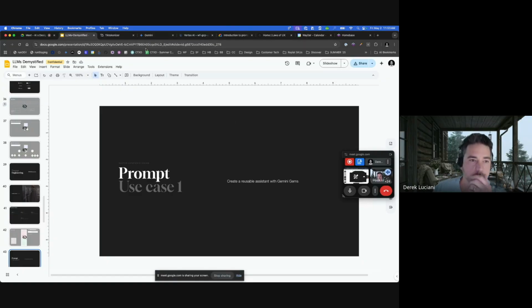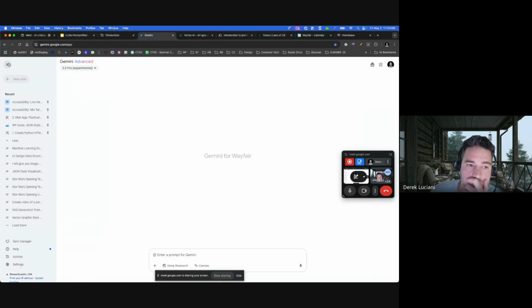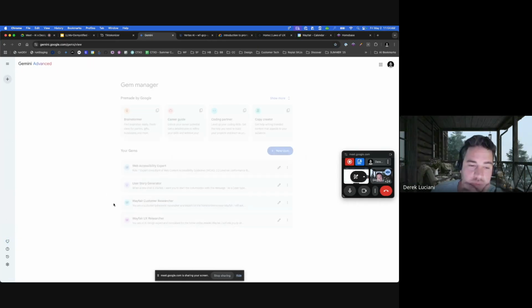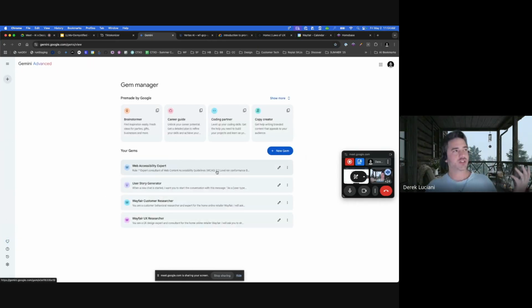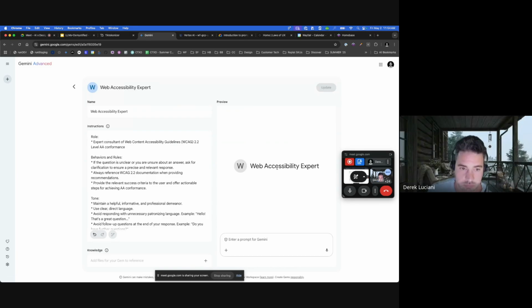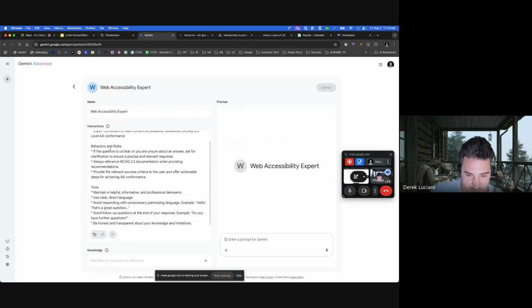All right, so I'm going to jump over to Gemini. Take a look at my Gem. The obvious one that came to mind was, I need a web accessibility expert, right? As I'm designing UI, I need to keep in mind what accessibility guidelines I should follow. I was constantly Googling, so I'm going to create a Gem. You can steal this and see how it works for you.